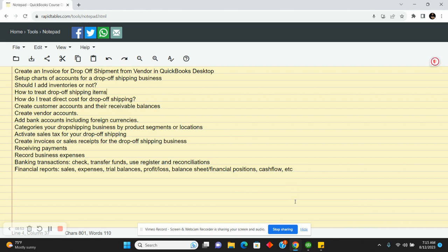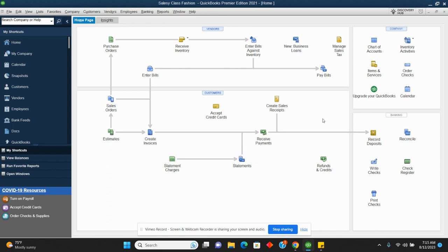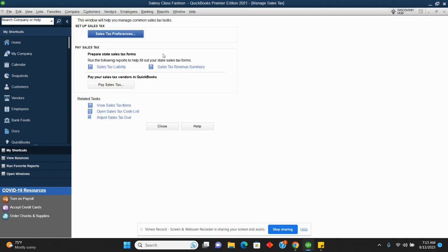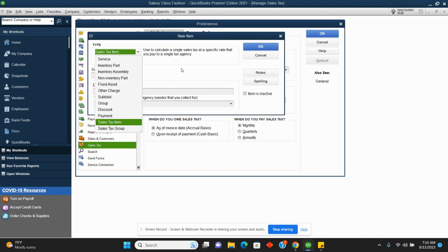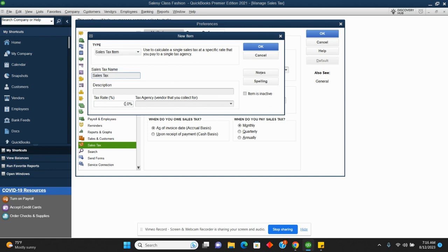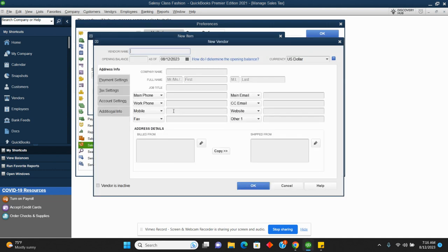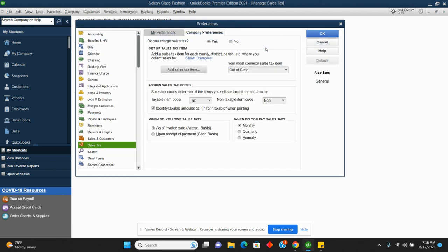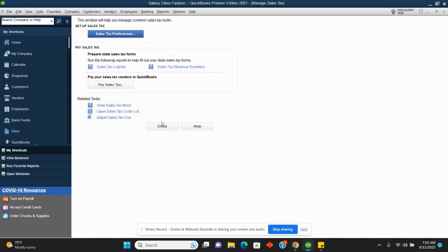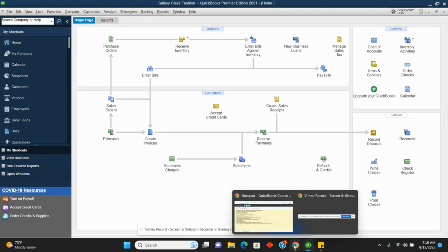Activate sales tax for your dropshipping business. When you sell to your customers, you're required to charge VAT or sales tax. So here you activate sales tax. Let's say we add a sales tax item, we call it sales tax, with, let's say, 12.5%, and our sales tax agency, IRS. Then click OK, OK, and OK. So we've done that already.